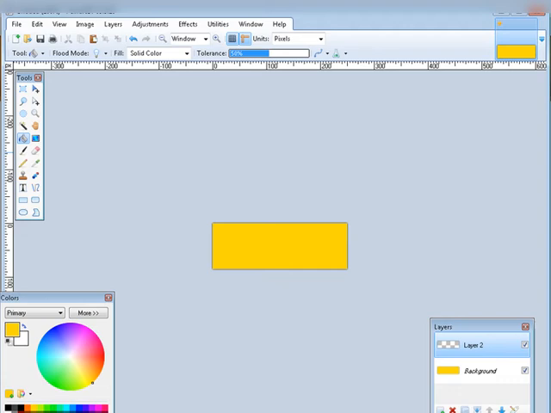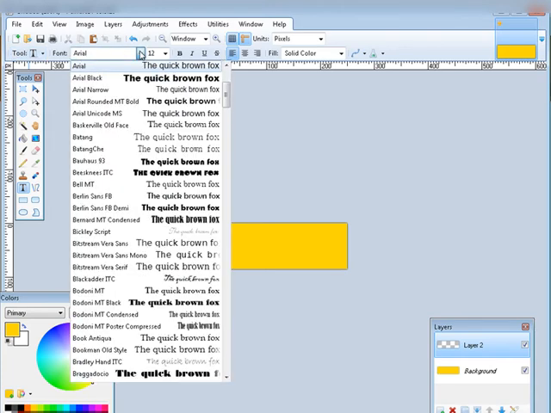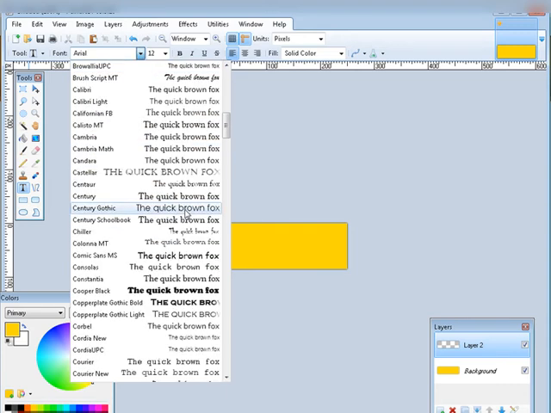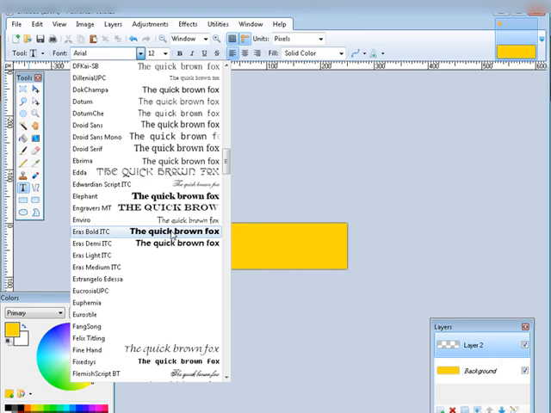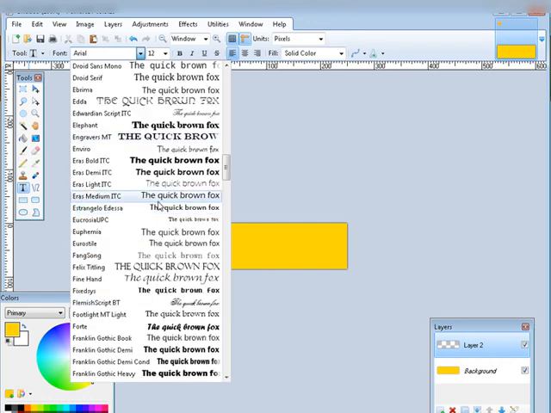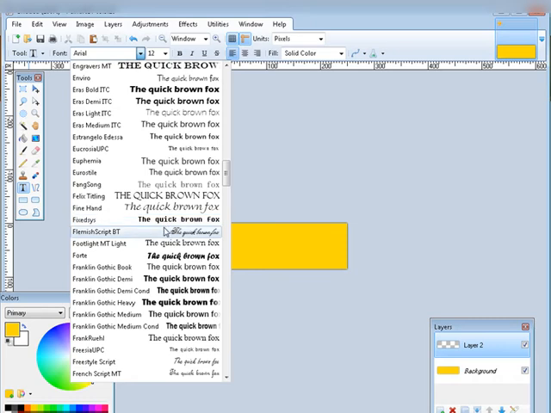But I'm just going to create a simple text, okay, like this, and then I'm going to pick the font up here. So you can pick from one of the fancy fonts if you want, it doesn't matter what, you just find one you like. But I'm going to just go with a script type font here. Let's go with Forte.